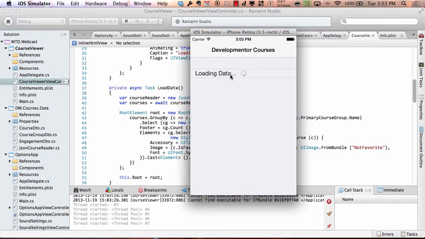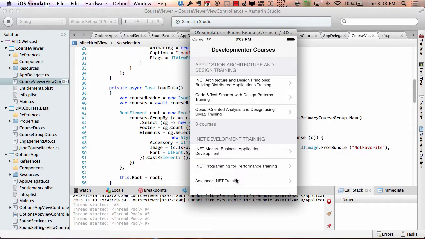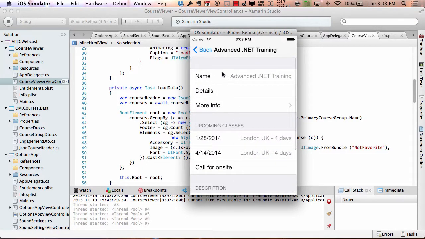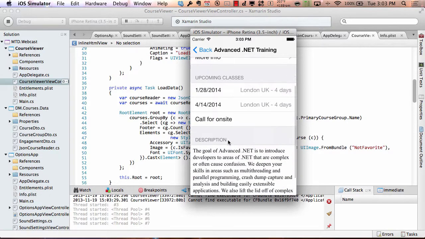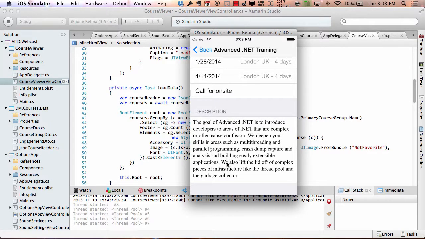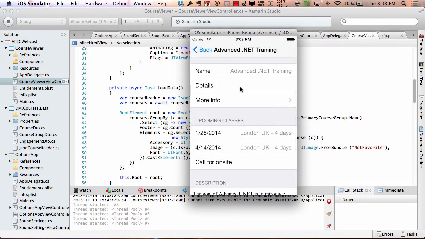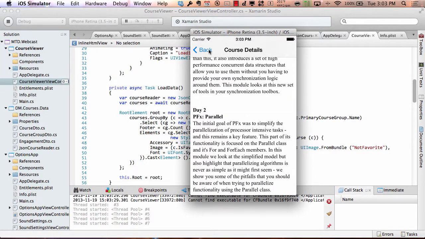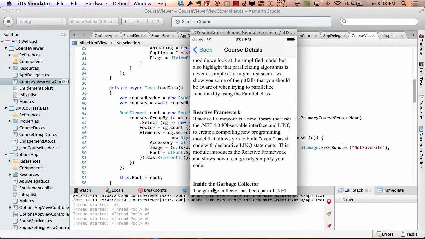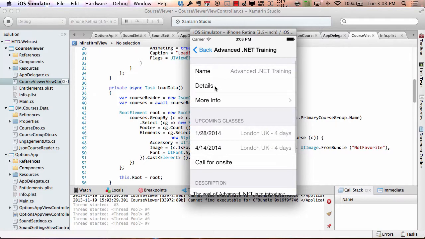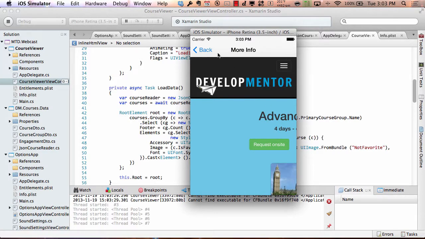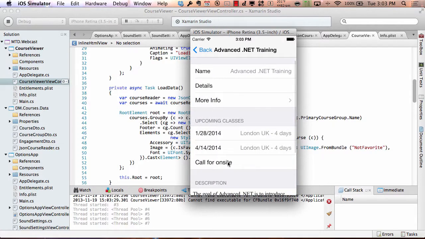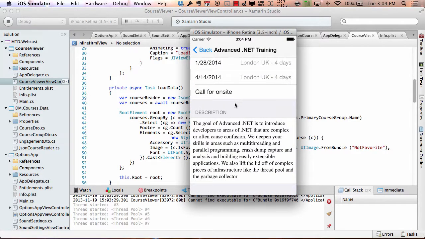All right, so there it goes, loading data. We have all our items. Let's pick advanced.net. And then notice I get name, details, more info. I get upcoming classes. I even have a description down here that indicates the description for the data itself. If I click details, it actually takes me to our UI web view. Notice I still have a back here, and I can see this is all HTML in here. I can go back. I can go more info. It would take me to the web page. All right, so you can see it loads up my web page. And then, of course, I could call for onsite. That doesn't work in the simulator, but you get the idea.